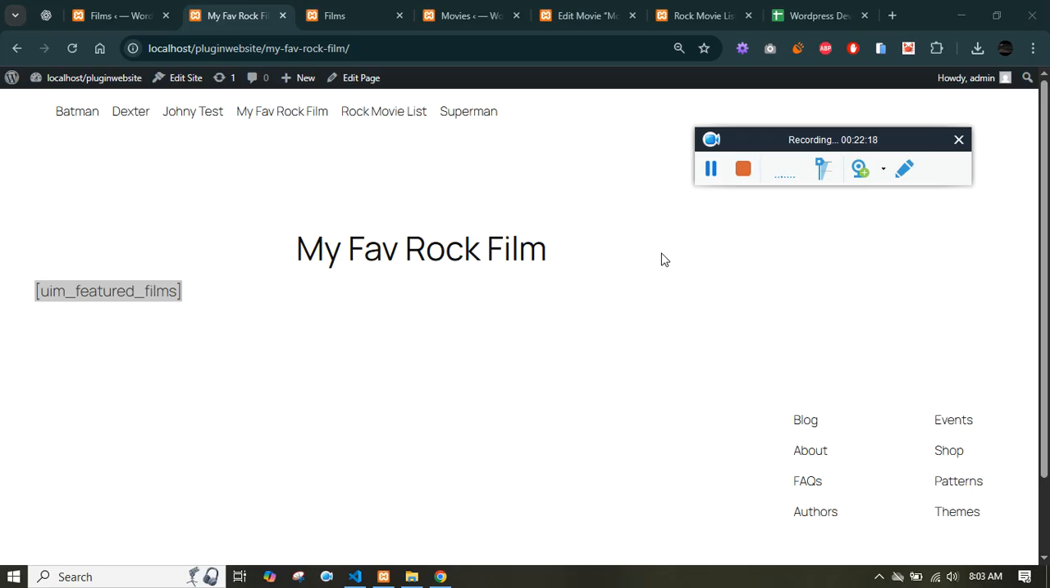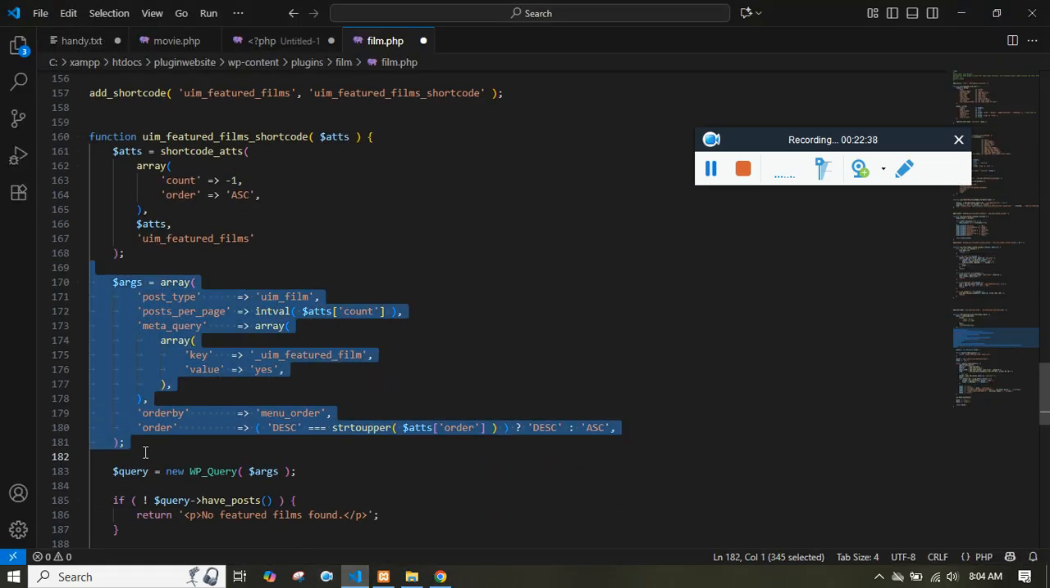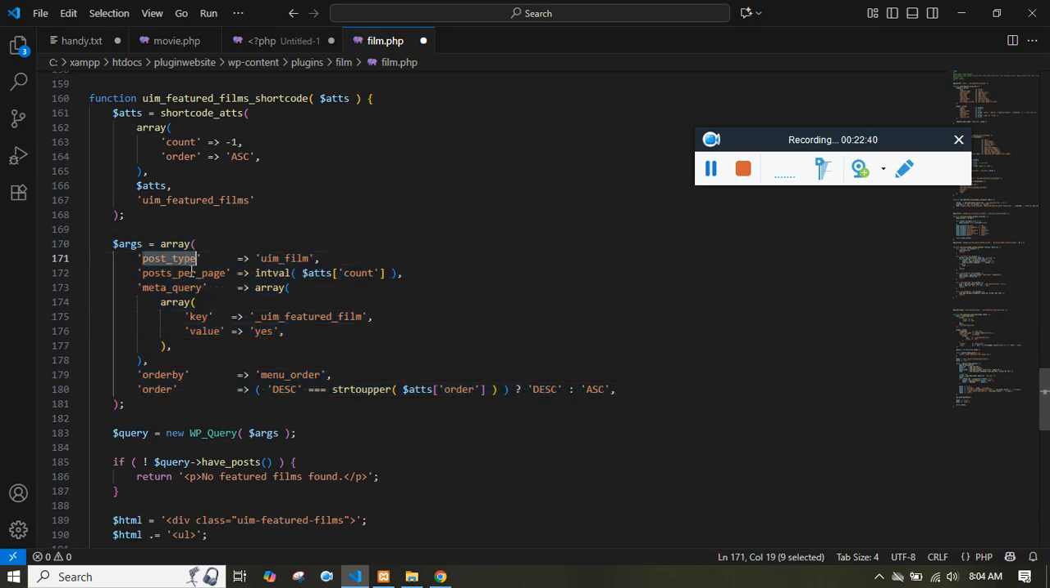Inside the argument there is something called meta query, and in the meta query we will be passing the key, which for the checkbox we have used underscore something, and based on that the query would fetch the value and display it in the form of HTML. It's very simple. As said, this is the argument. We are passing the post type, how many pages you need, and the meta query. This meta query passes the featured frame.